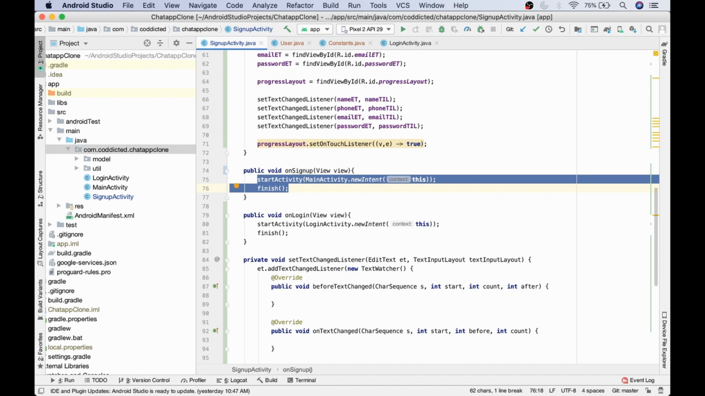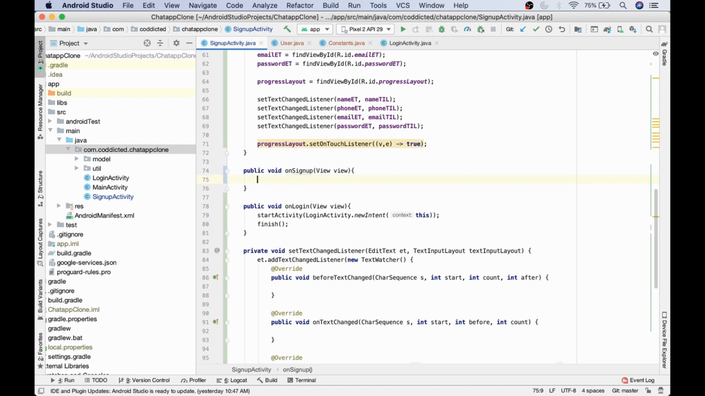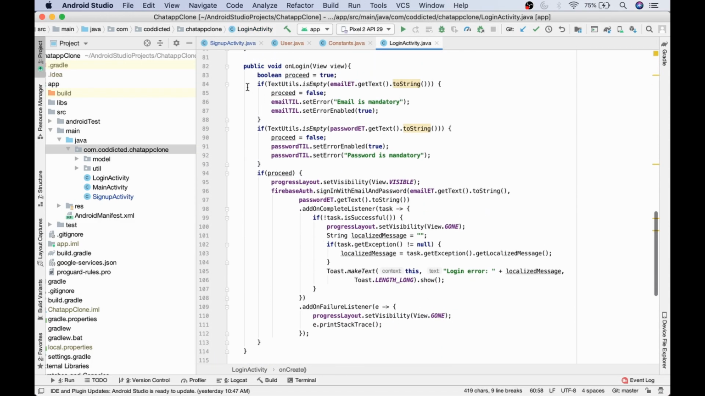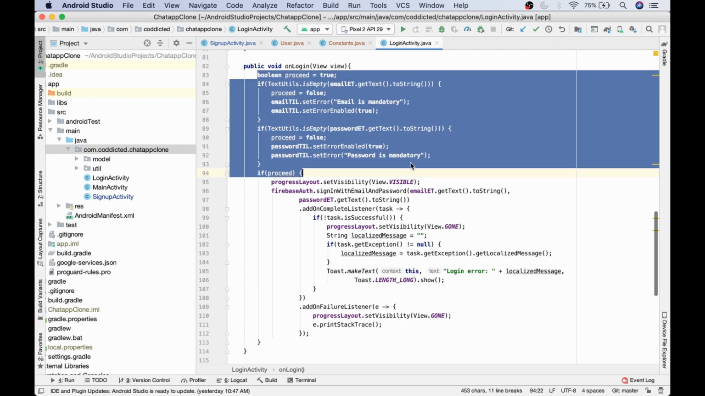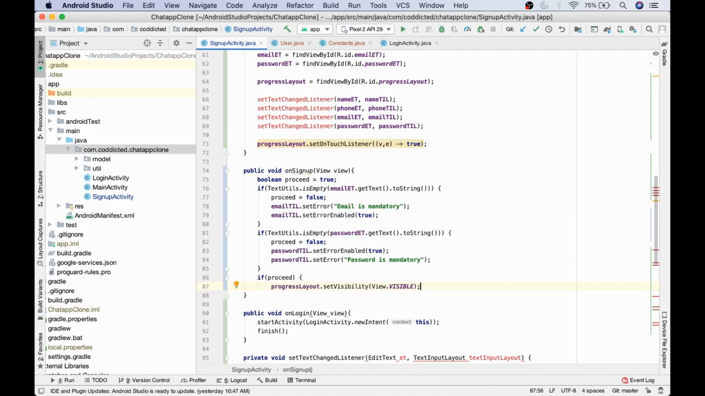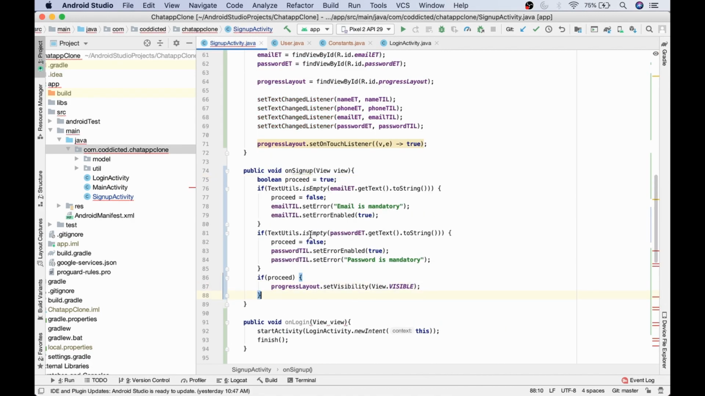Now in this, the starting part would be similar to what we had in the login activity. So let me just copy this from login activity. We have proceed to, all this to be copied, and we can have this proceed as closed.